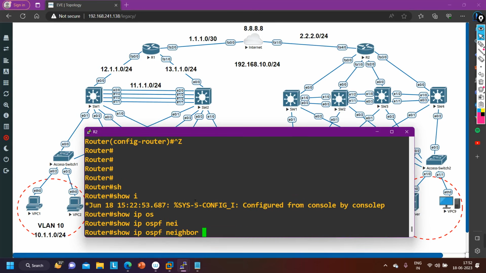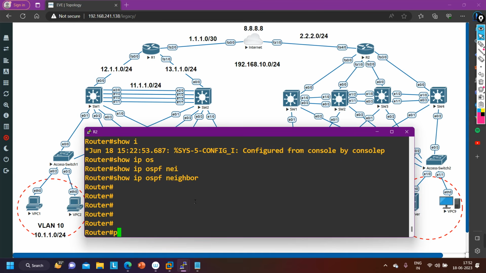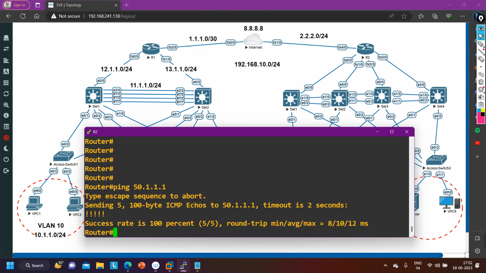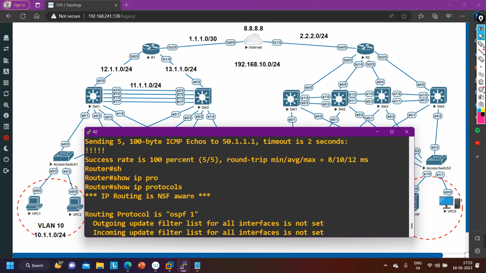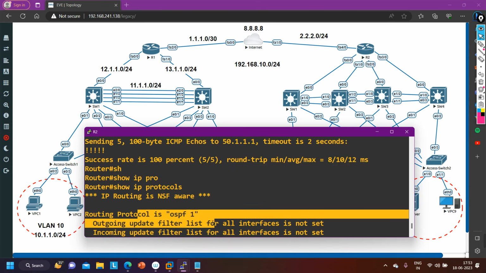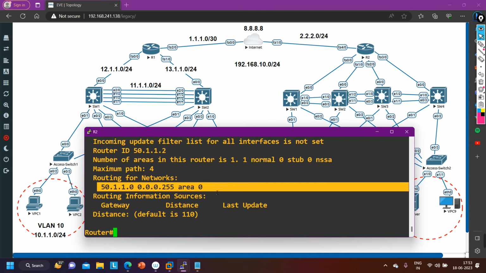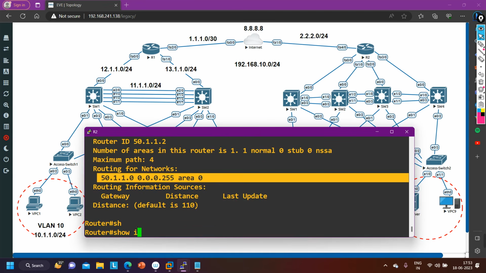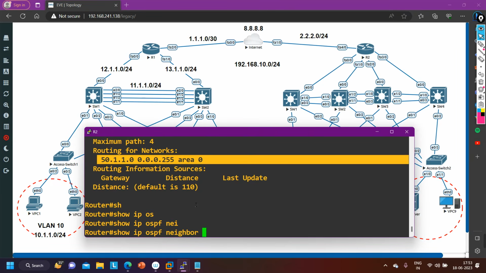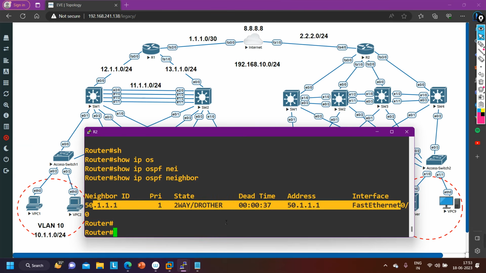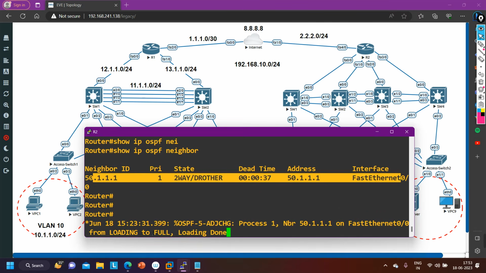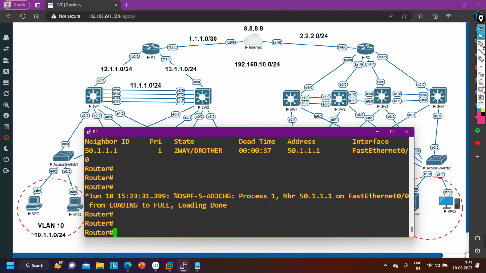So show ip ospf neighbor. Ping 50.1.1.1. I am able to ping 50.1.1.1, so OSPF is working fine. I have performed the routing for this network. Show ip ospf neighbor. Now the neighbor is in 2-way, and soon it is going to come to full state. Okay, now you can see OSPF neighborship is full.